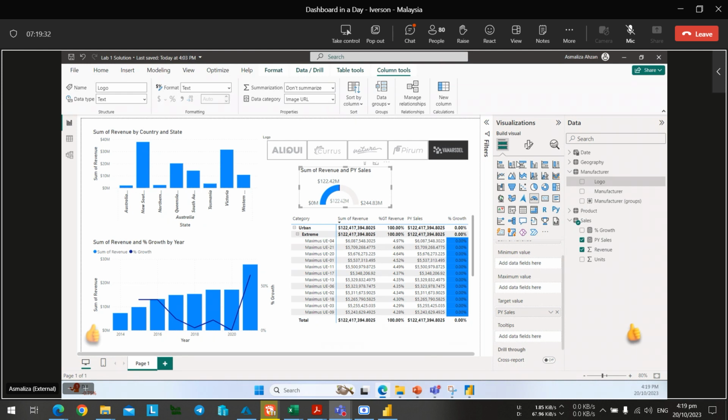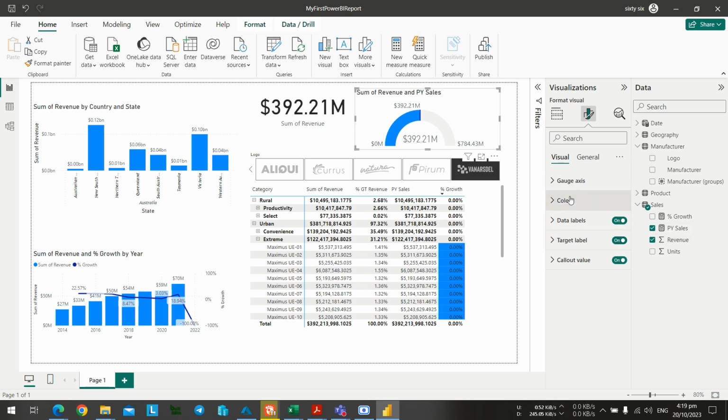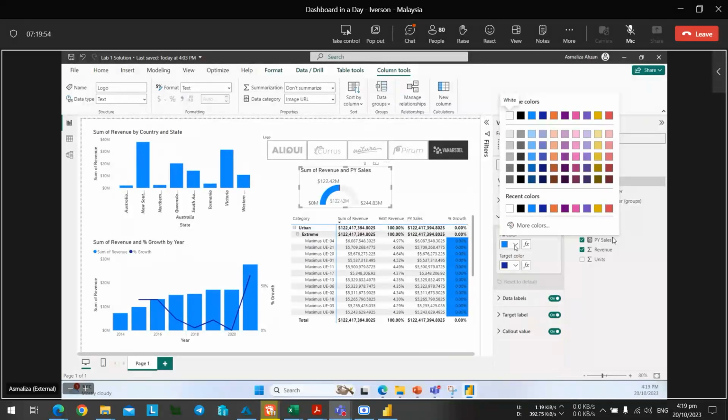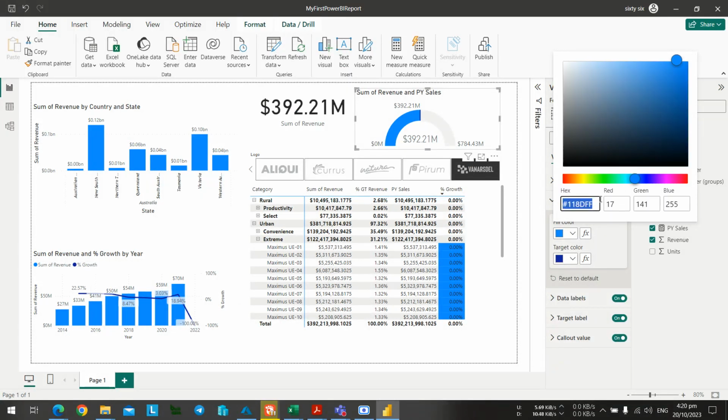Now let's move on to step 24. Page 11. Select the gauge visual, already selected. From the visualization pane, select the format visual, this one. Expand the colors. Select the drop down for fill color. Actually this one is just to show you that you can change the color if you want. You can do it now if you want.